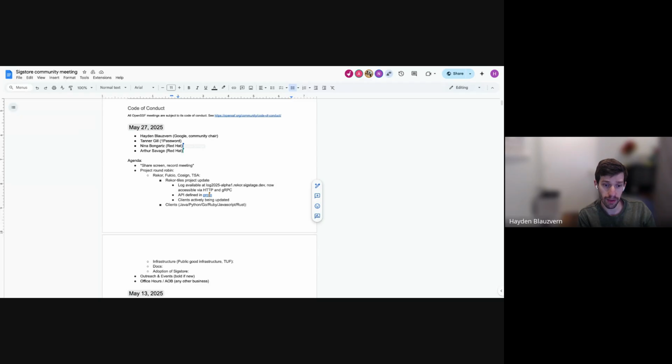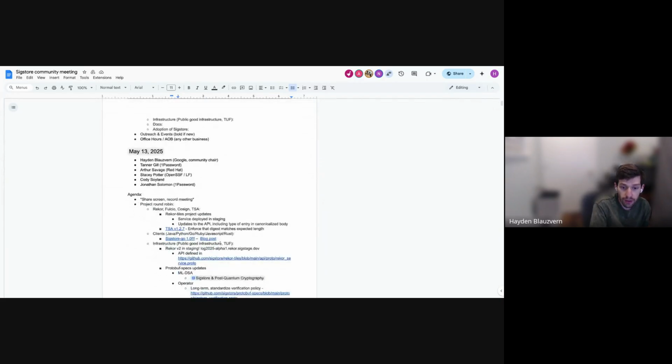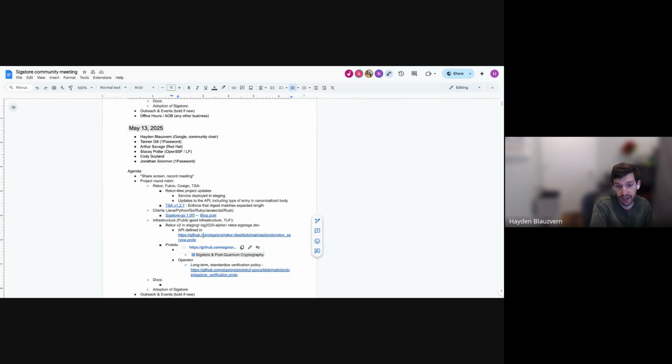I just wanted to mention a little bit of the work ongoing on Rekor Tiles or Rekor V2. I mentioned last time that we have the log available now in staging. If you want to give it a try, we have our API defined in our proto spec, so it'll tell you how to access it. I also linked previously to some notes.